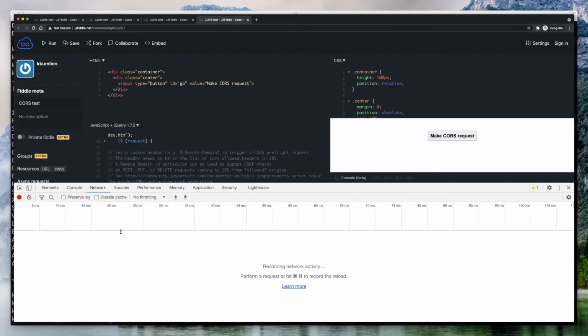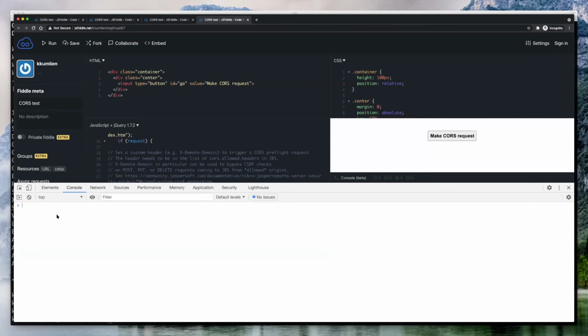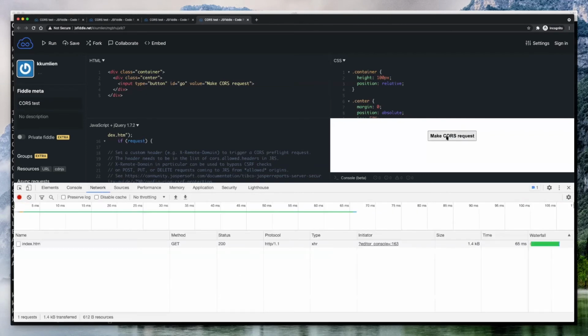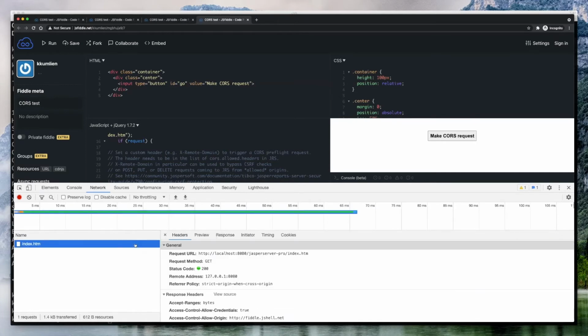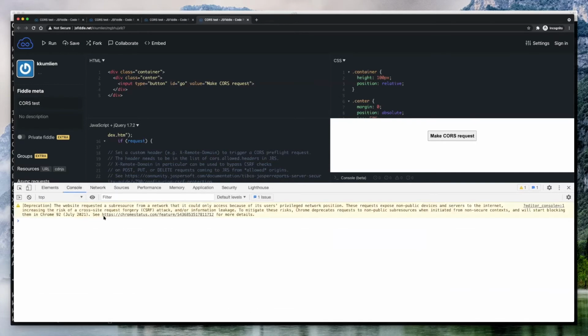Then same thing, we go to console, clear that, and start the request. Okay, this one worked, all good. But let's look at the console. It worked, but there's a warning message from Chrome. Chrome says, hey, you shouldn't be doing this. It's saying, I think from July 2021, this is not going to work anymore.